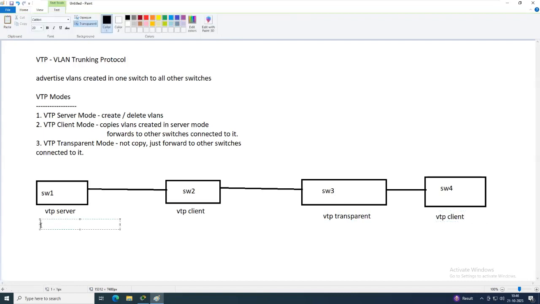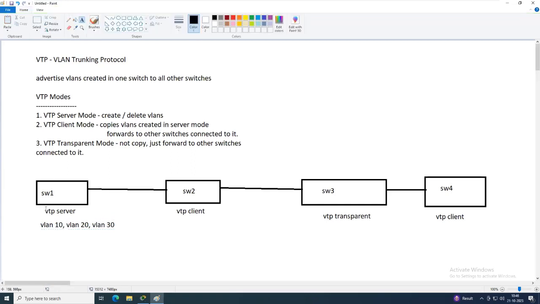So in VTP server, I'm going to create VLAN 10, VLAN 20, and VLAN 30. So here I have created 3 VLANs in switch 1, which is in VTP server. So what does VTP client do? Switch 2 is configured as VTP client. So what does it do? It copies this in switch 2 and then forwards it.